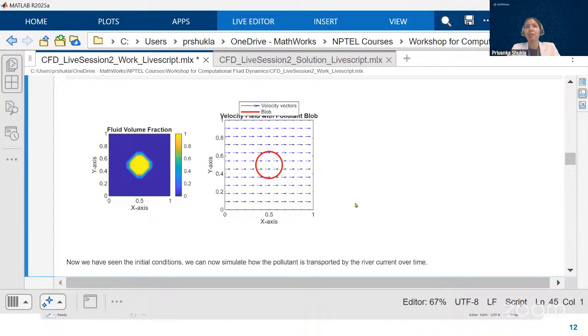We have a red circle which represents the pollutant blob, which is centered at the middle of the domain. And the domain that we had specified was a square domain.